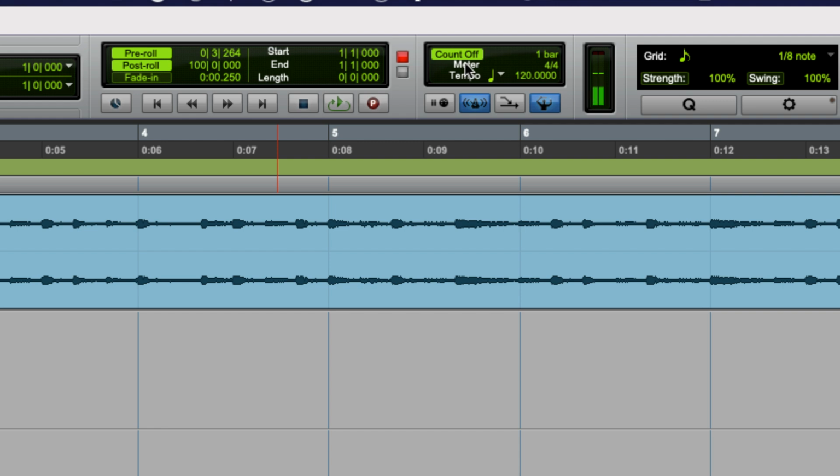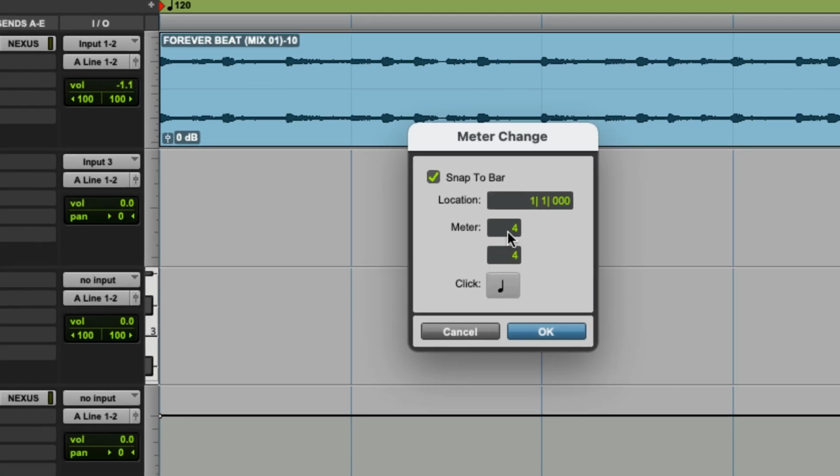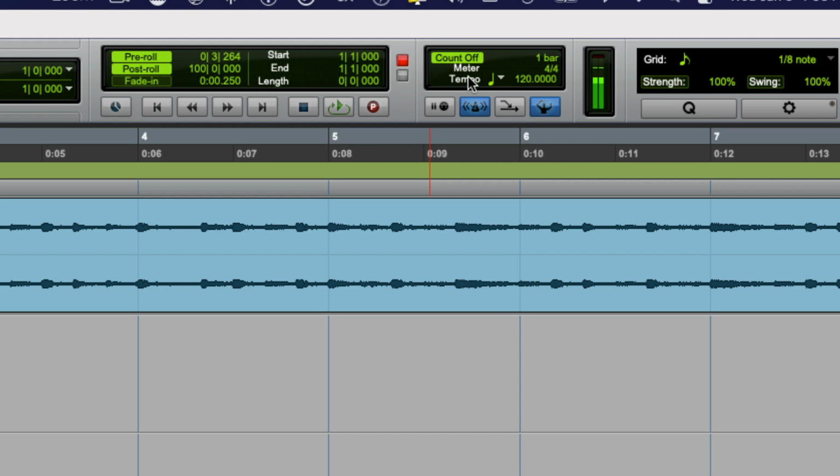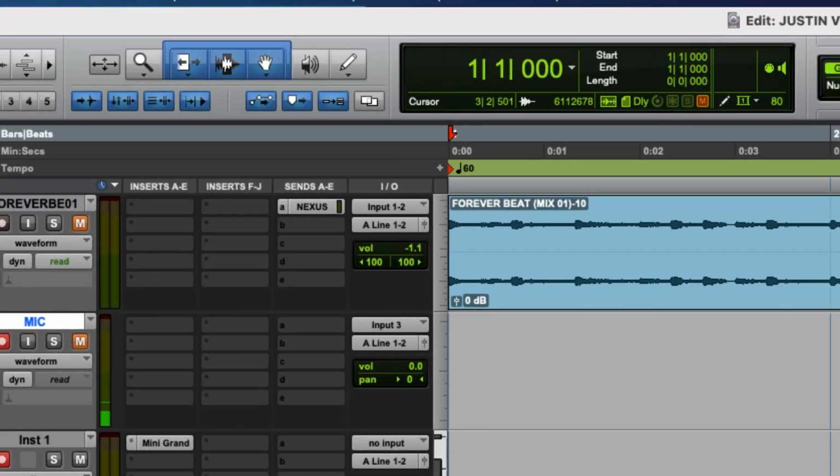All right, this is the meter. So this is the time signature of your session. Most of the time it's going to be 4/4, but you might have a waltz or a 6/8. So you just double click on that and you can change the meter of your song. Down here is your tempo. Now this is separate from the conductor track. This is basically to set a master tempo for the session. So all you have to do is click on the number here, type it in, hit enter, and now you can see my tempo is set at 60 BPM.